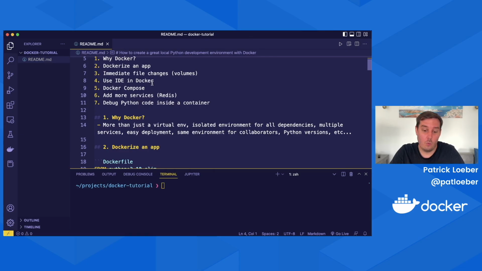And first, why Docker and why not just use a virtual environment? So Docker is much more than a virtual environment. It's basically a whole Linux operating system that is an isolated environment where you can then install all your dependencies. So not only the Python modules, but also all other dependencies on the system. And you can keep your own system clean and don't pollute it.